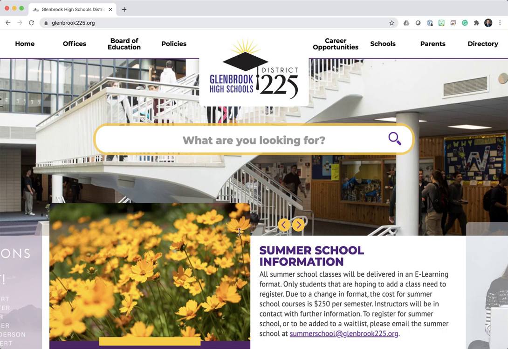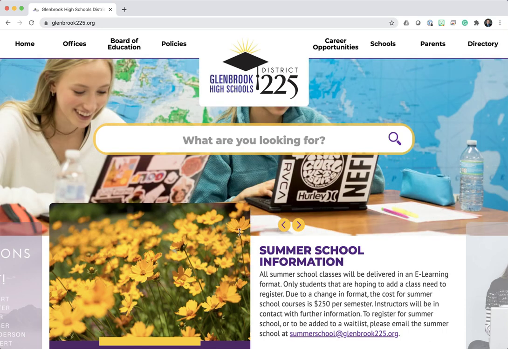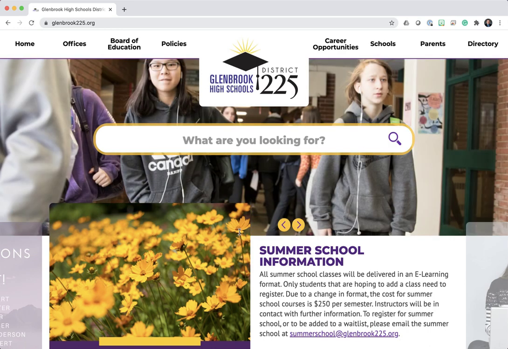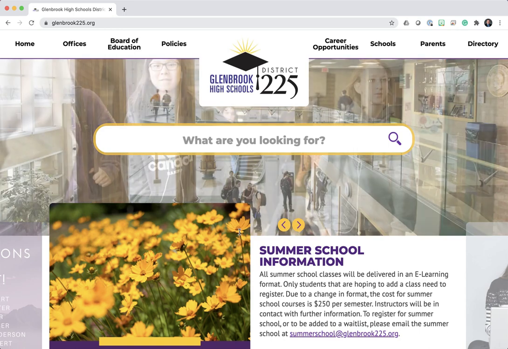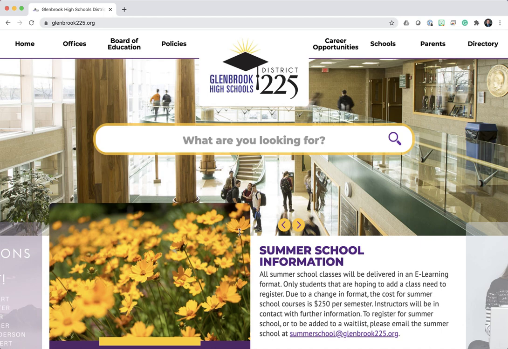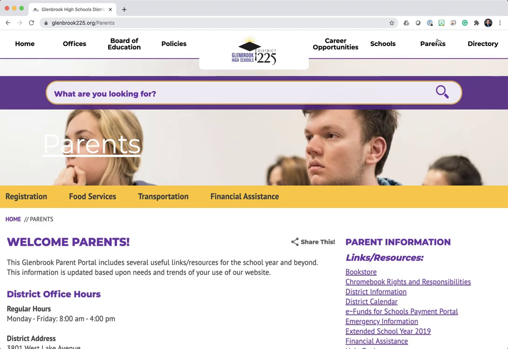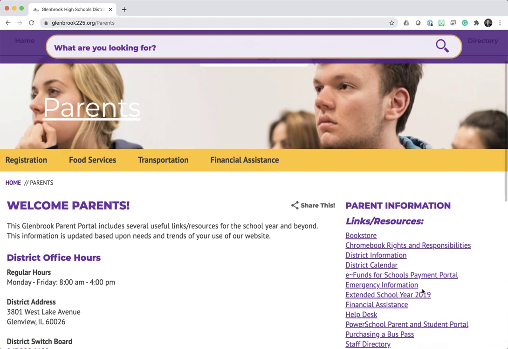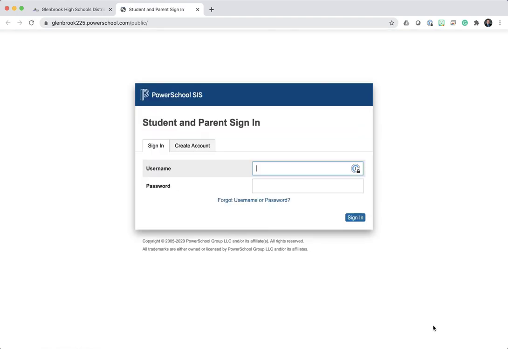Each year, parents are asked to complete an online enrollment verification process for each one of their children utilizing the PowerSchool Parent Portal. To get started, navigate to the school district's website at glenbrook225.org. Once on the page, select the Parents option from the navigation bar, followed by PowerSchool Parent and Student Portal.